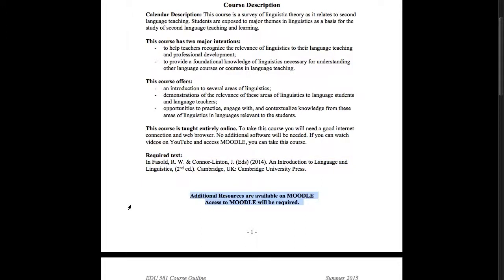You will absolutely be requiring Moodle for this course, and you will require access to the internet in order to access Moodle and the various resources linked on it. There's no way that you can do this course without access to the internet.